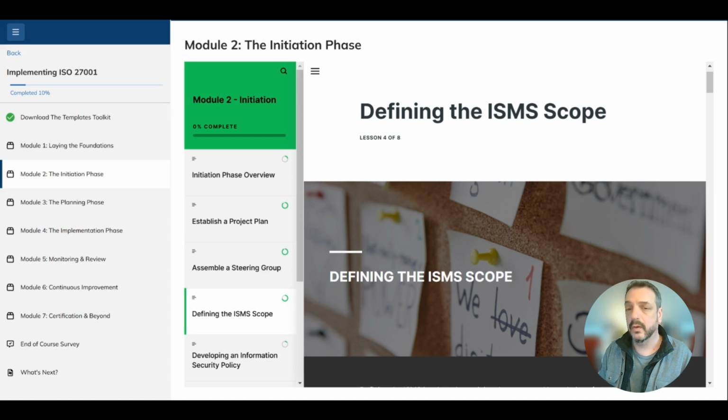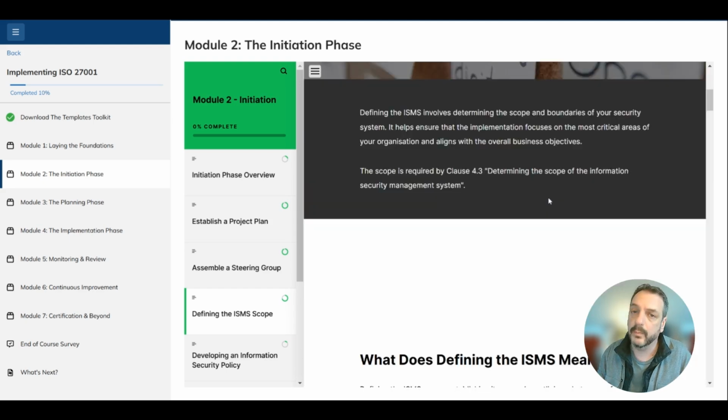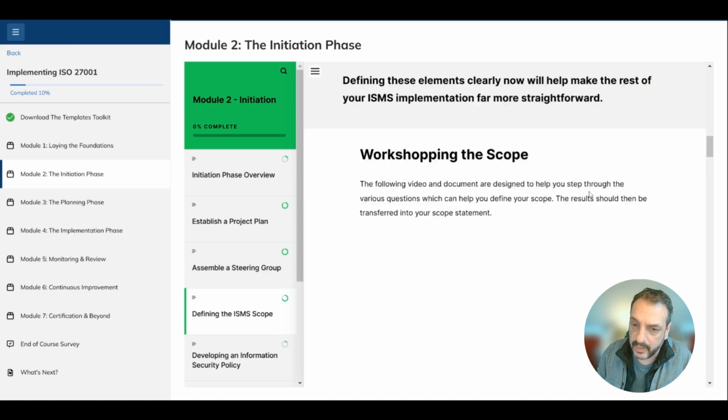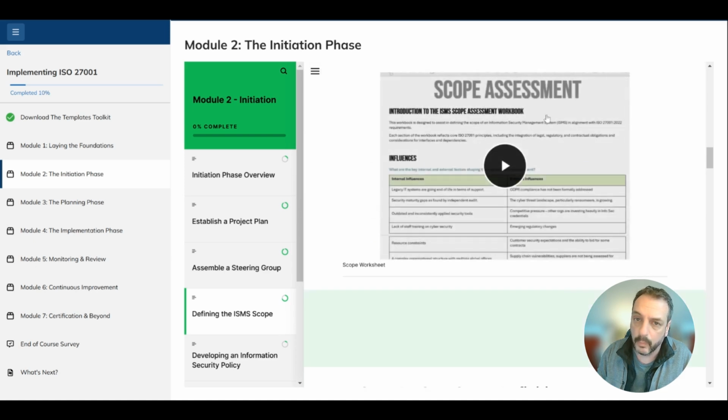of the scope. So here I'm talking about how to define the ISMS scope, in that what's in and what's out of assets and what you're trying to protect and business processes and that kind of thing. It all needs documenting. And here I've actually created a video and a workbook that steps you through determining how you're going to define what your scope is.